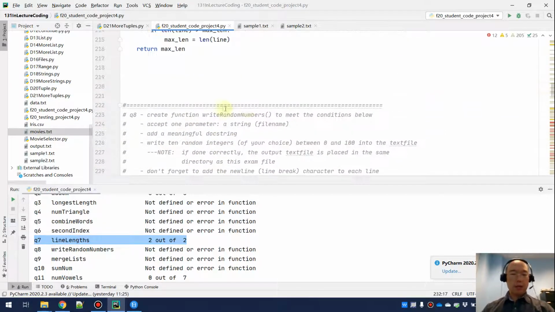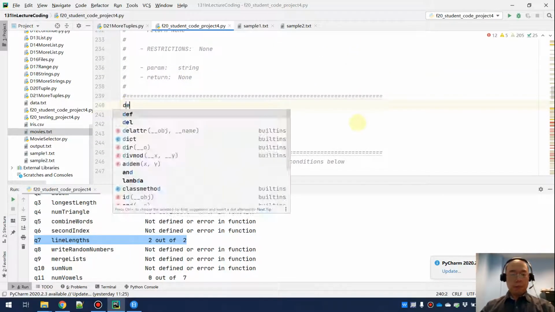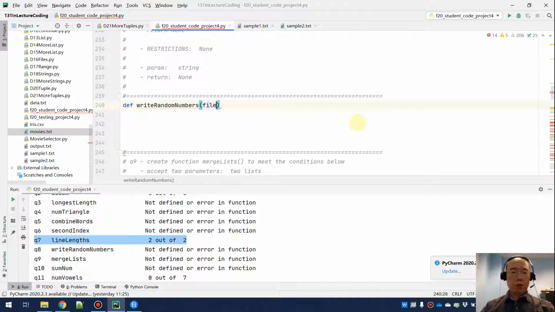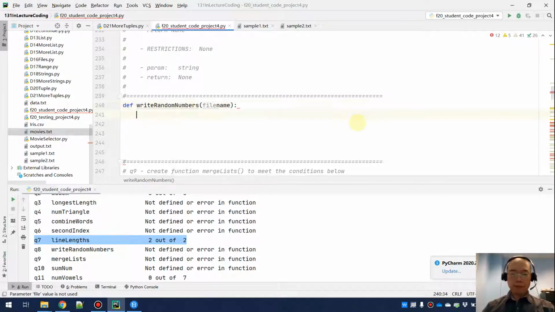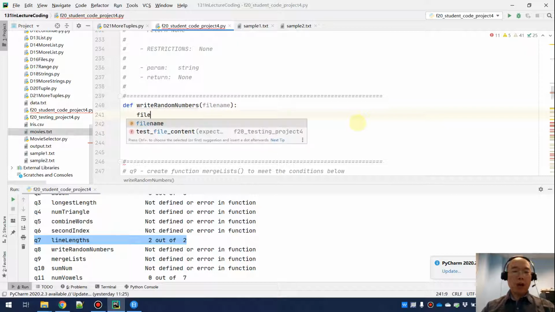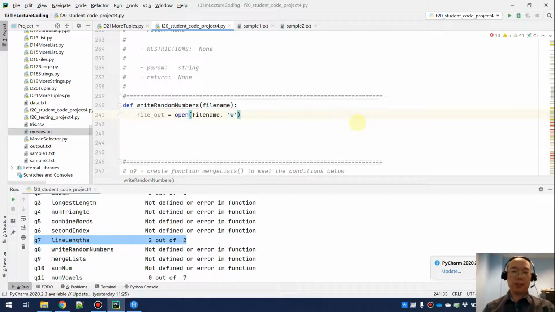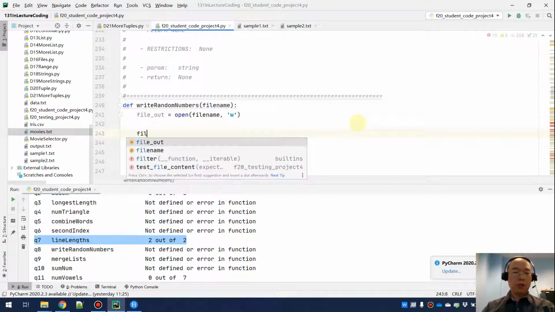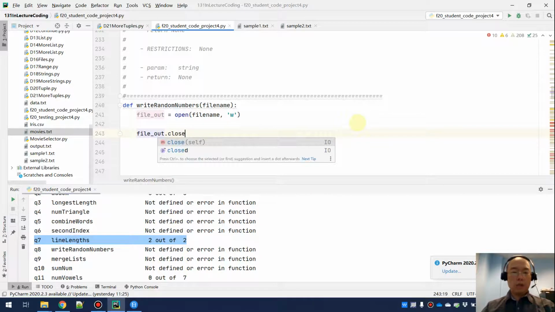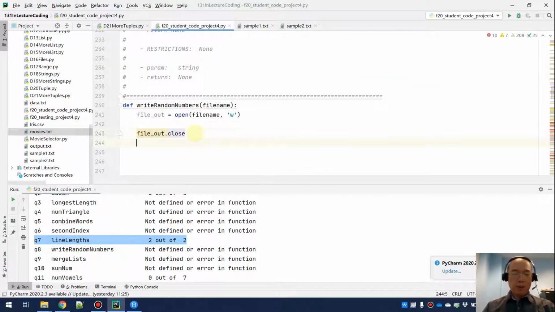Okay, so let me do this. def and then file name again. Now I want to do a file out because we are writing, right? I want to open the file name, and the purpose will be writing, so W, and then eventually I want to do a fileout.close. The question says return None. You can do a return None if you want to, but if you delete this and there's no return, it still returns None, so you don't have to worry about this part.